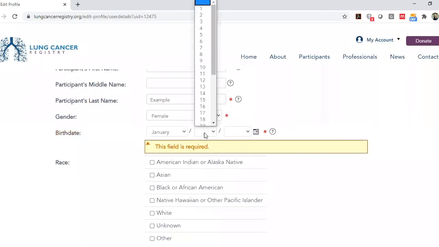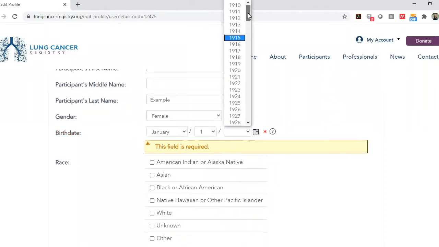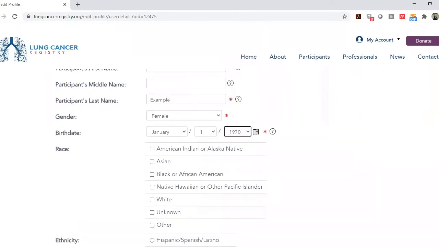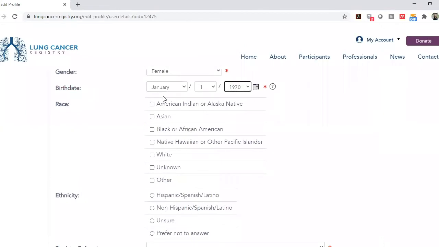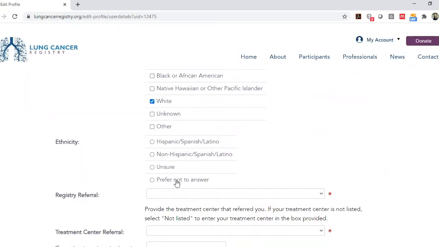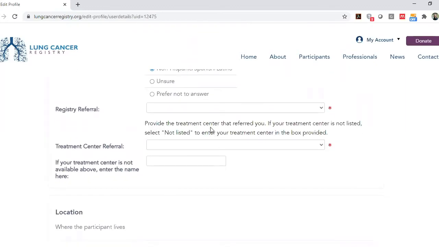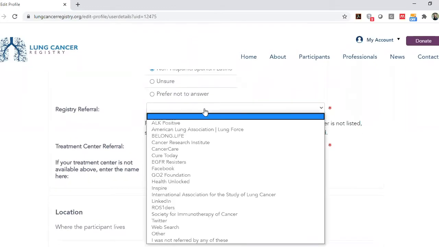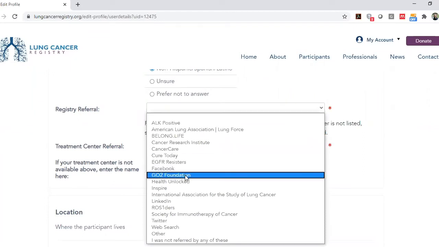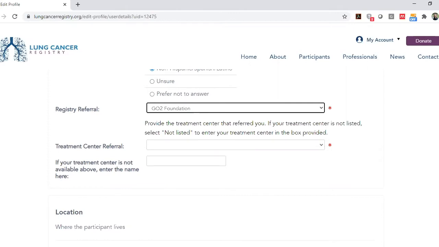You're going to put in your real birthday here. We're going to call mine January 1st, 1970. You can pick your race and ethnicity. That helps us understand who is joining the registry and what our demographics look like. Registry referral, in this case, I came here from the GoTo Foundation website, but if you found us another way, you can choose that in registry referral.